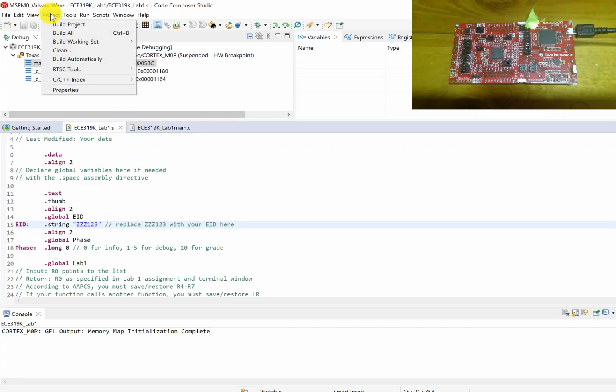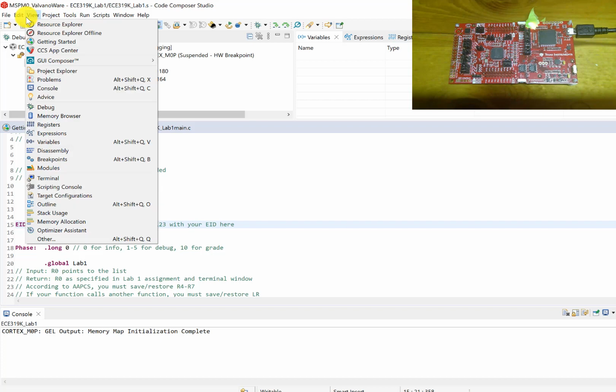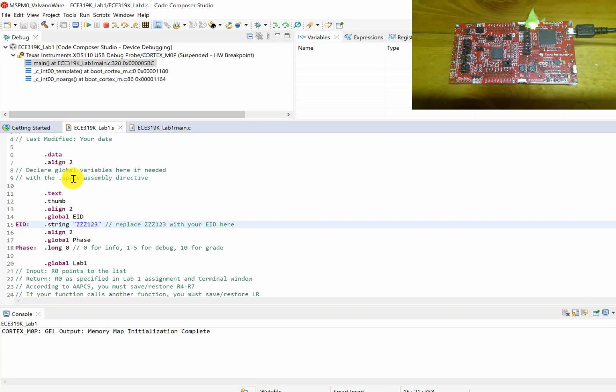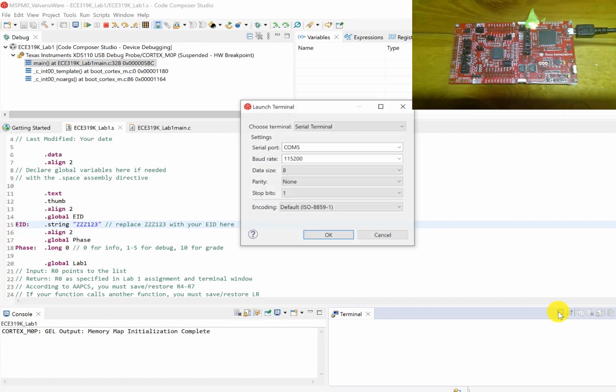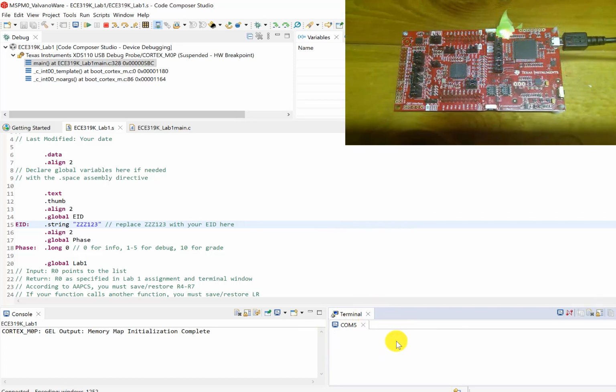Now, for the first couple of labs, we're going to need the terminal window. So we're going to open up a terminal window, View Terminal. And that's going to be the input-output from the grader, okay, in the terminal window. You're going to remember from the device manager that the board was a serial terminal on COM port 5. So you're going to select serial terminal, COM port 5, the baud rate will be correct, okay? And that's this thing down here.